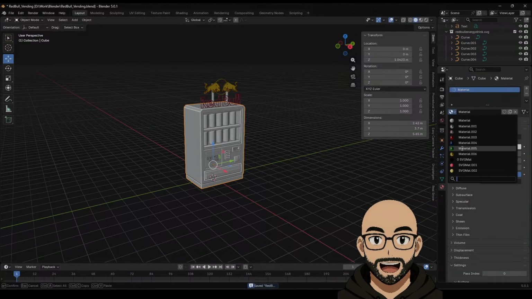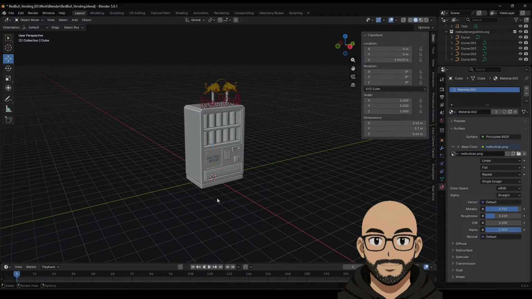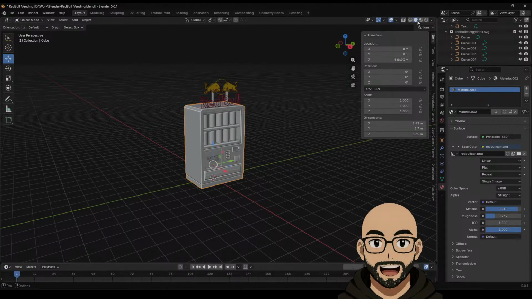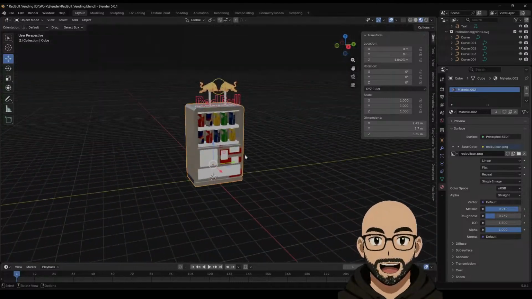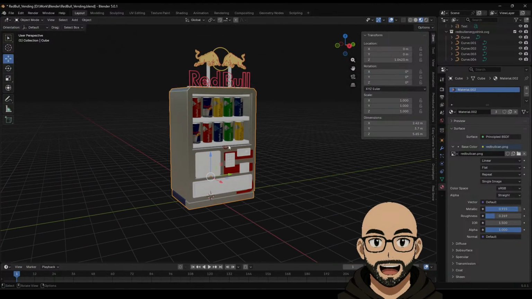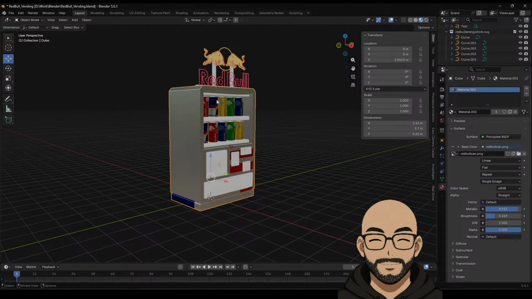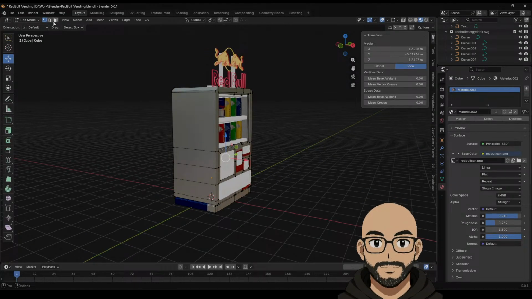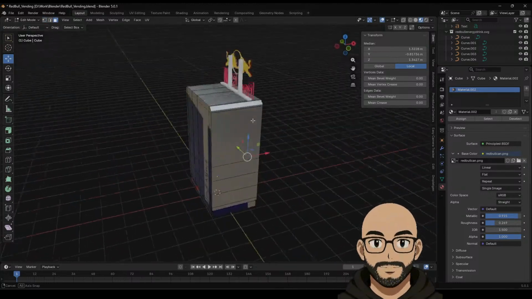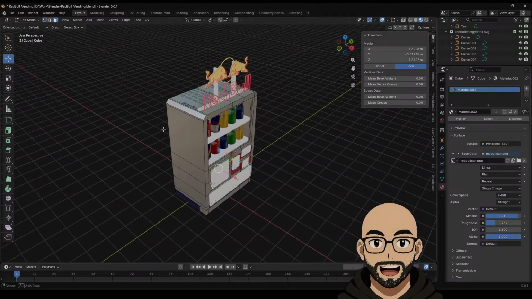So I didn't name my materials, but it was this one. So if I go here and go textures, now we've got this, the can texture. I'm just reusing the same texture on the vending machine, and I'll just kind of place it where I want by just doing the UV map, adjusting the UV maps.